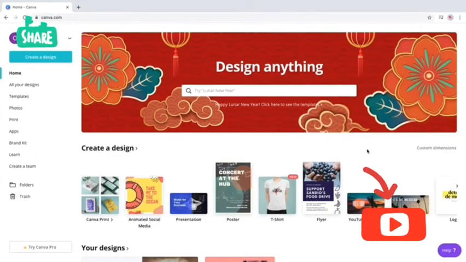Now that you know how to create flyers in Canva and have some options for printing them, we hope you'll start on your own design and get people excited about your next event.